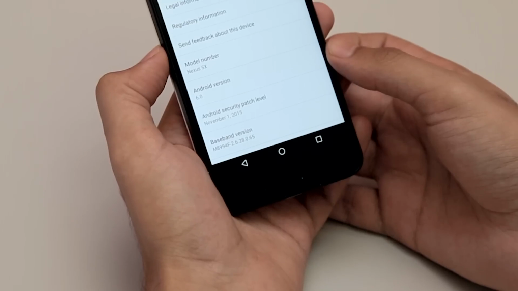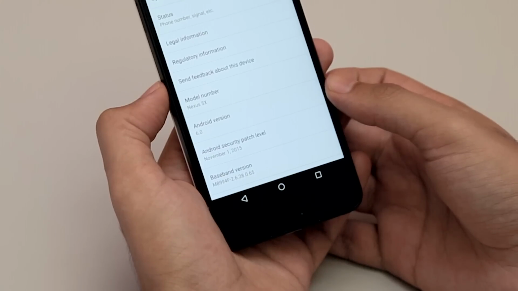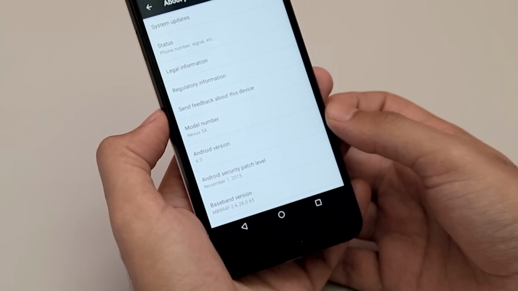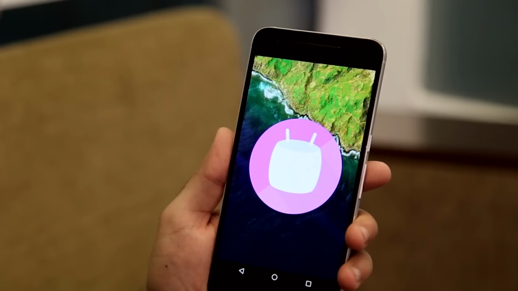You can also see exactly when your device last received an update, which will be handy in case new security threats are discovered. That was our quick look at Android 6 Marshmallow.